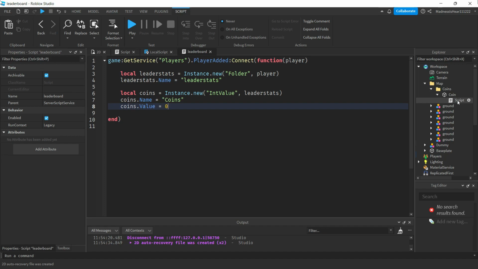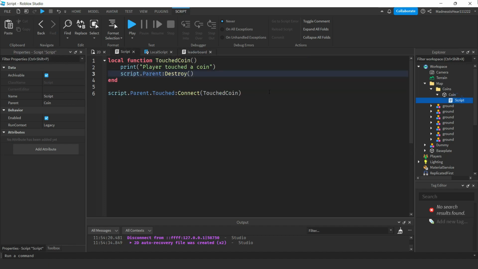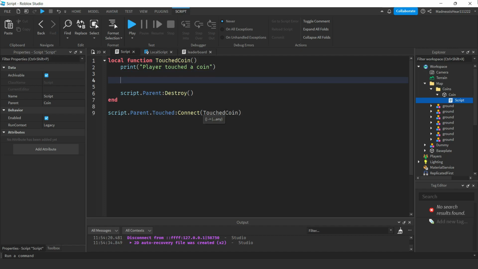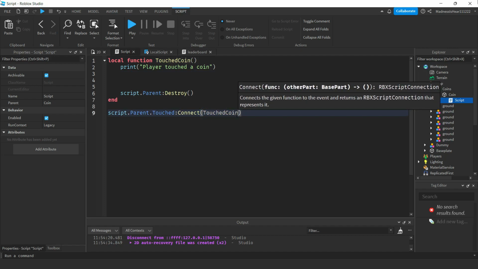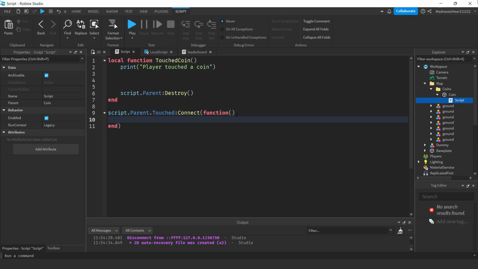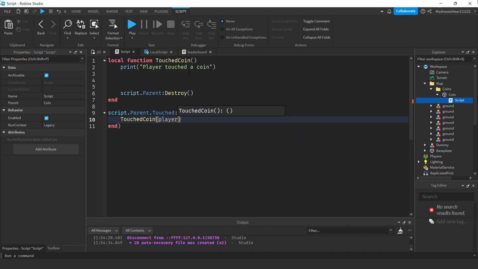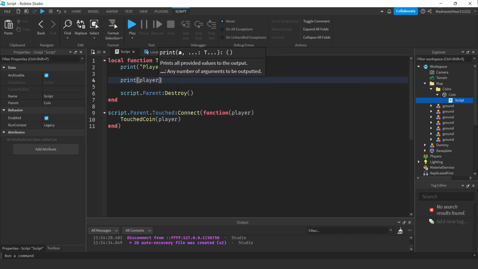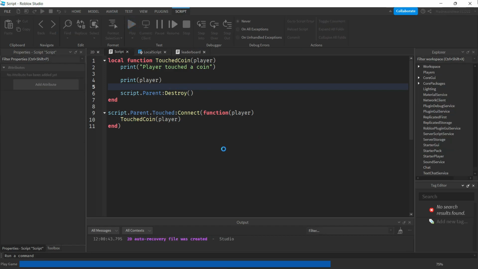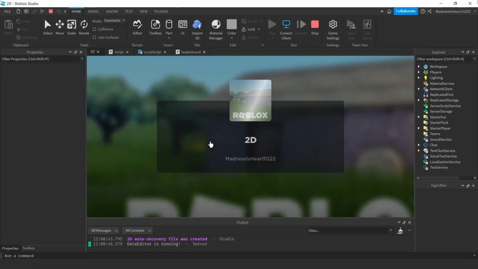And while we're on it, we'll go ahead and make it so every time you touch the coin, your coins in the leaderstats increase. So actually, we'll go ahead and do a function, and we'll say touchCoin. We'll make this parameter player, and we'll send that to here, and we'll print player. We'll just see what that prints for us real quick.